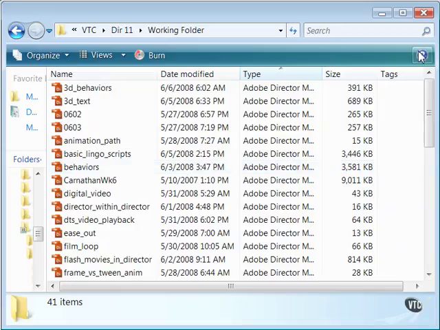Use these DIR files, open them up in Director to practice techniques covered in the movies. You can also use them to see how the author of the movie has set up scripts, scores, cast windows, libraries, and much, much more.